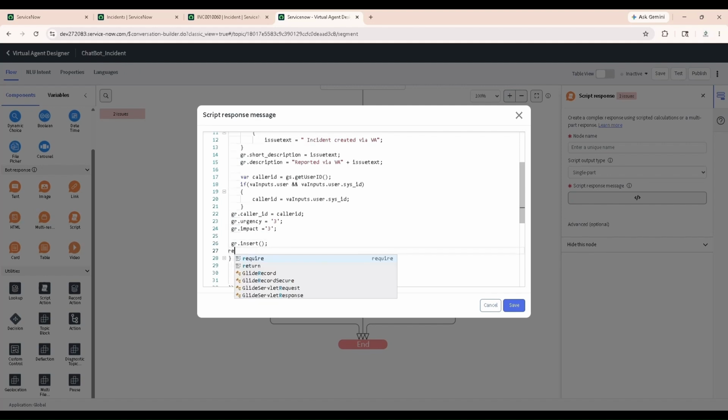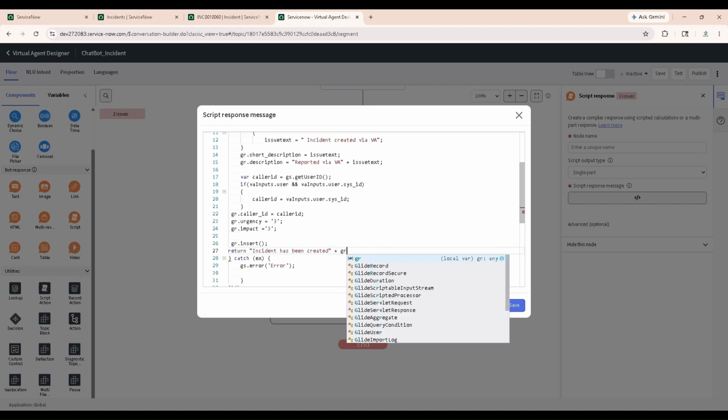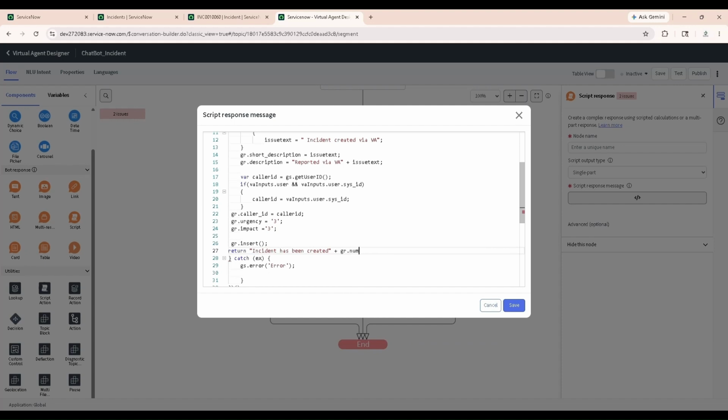Put the return. I'm also trying to just see the message that how the record is created. After creating a record, the one message should also be displayed on the VA side. Okay, so incident has been created plus gr dot number. That's it.